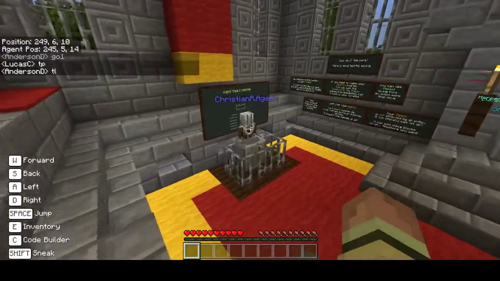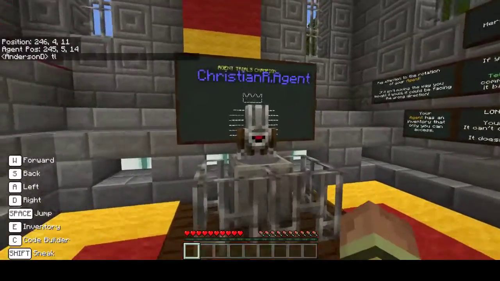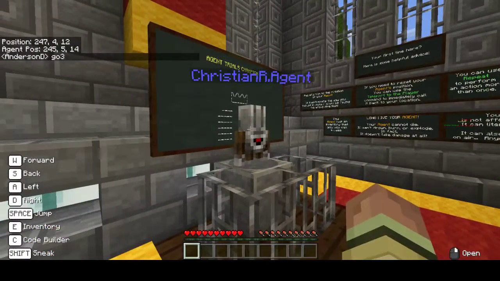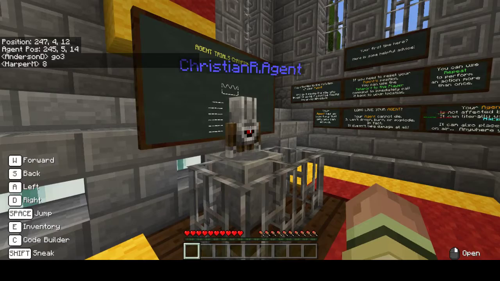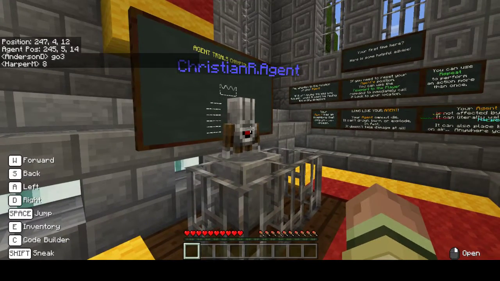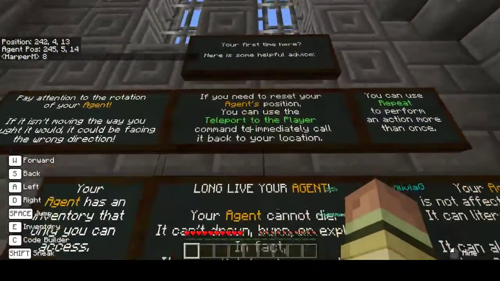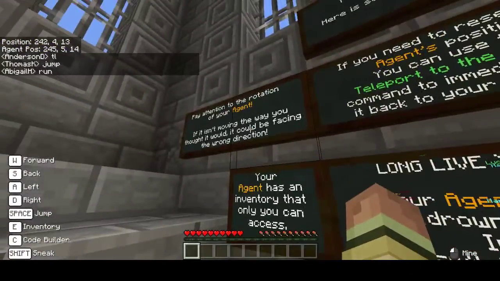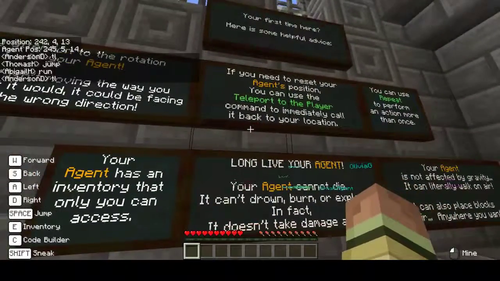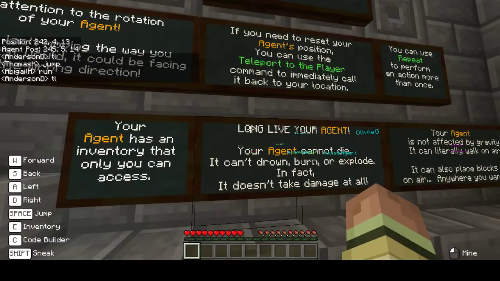My agent's right over there, and he is programmable. I can tell him to do anything. If he wants to build a house, I can teach him to build a house. I just have to do it with code. So we're going to go through the steps. Students need to come over to the board here to read carefully how to work their agent. And then they read all these steps.